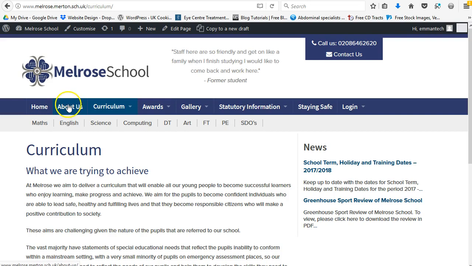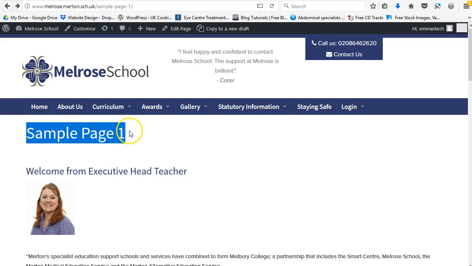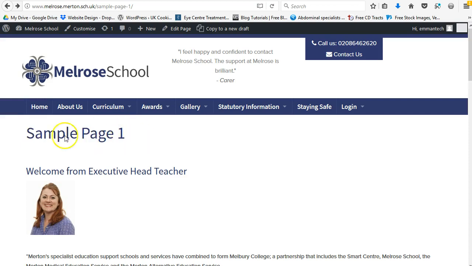So now I want to create some sub-menu items for the About Us page. It's very simple. I'm going back to that page that I created in the previous tutorial, which is sample page 1. I'm going to create 3 pages: sample page 1, sample page 2 and sample page 3. And here's how I'm going to do it. Very simply, I'm going to copy to a new draft. So instead of sample page 1, I'm now going to call my new draft, which is a clone of this same exact page, sample page 2. So let's copy that to a new draft.